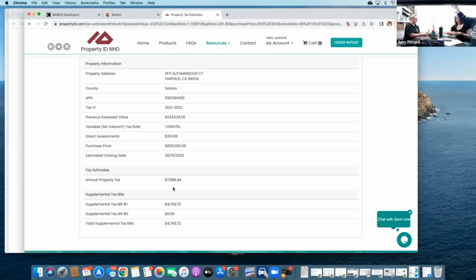Now, if you buy a property that's more, let's say we sold the property for 725 and then we bought a property for $1 million, your tax rate would stay the same for the first 725,000, and then you would pay the adjusted rate for the remaining 275,000. You'd pay an additional tax rate there.